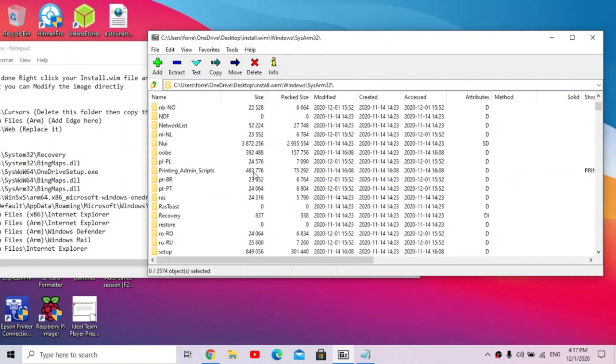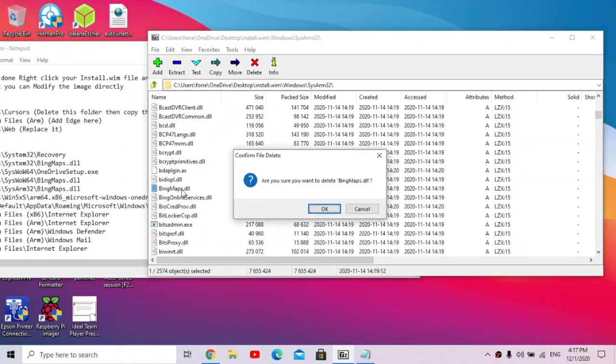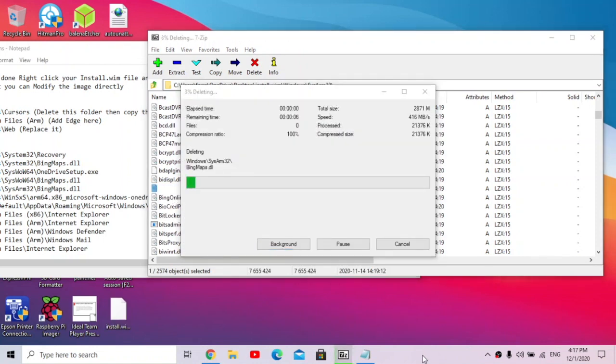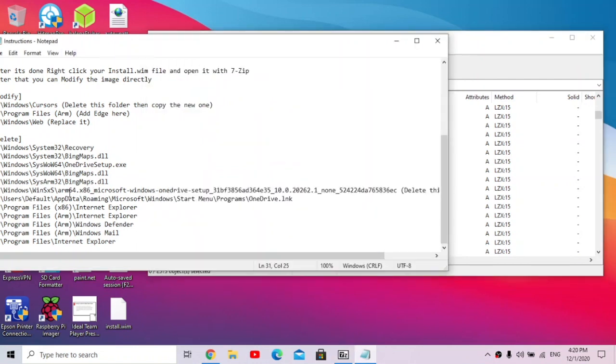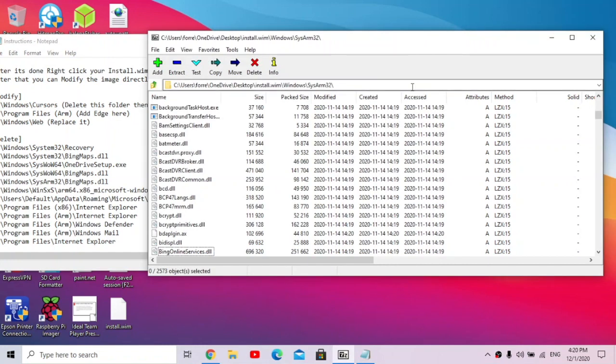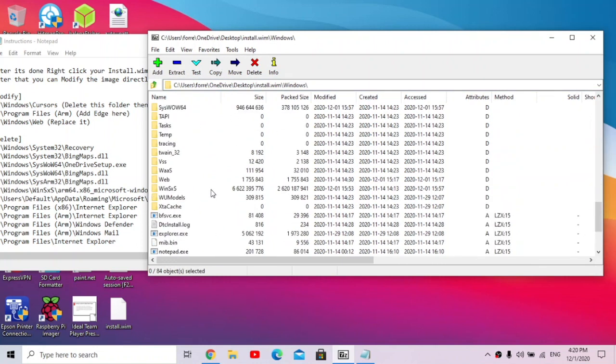And then we're going to find the bingmaps.dll again, like we did in the two other folders. Right here, delete. Okay, so it's done now. And now we need to delete this other folder. So this is in WinSXS. So let's just go out of here, and let's find that folder.